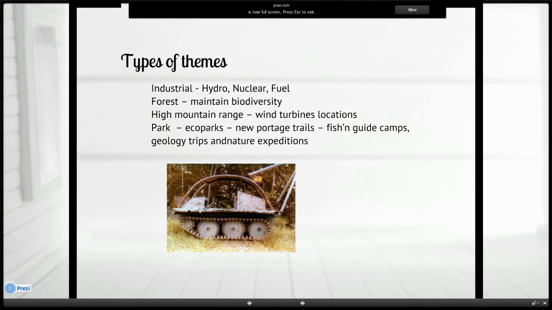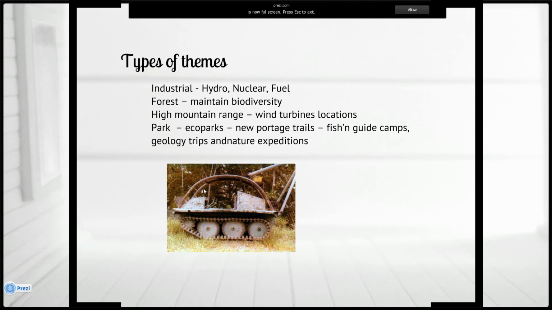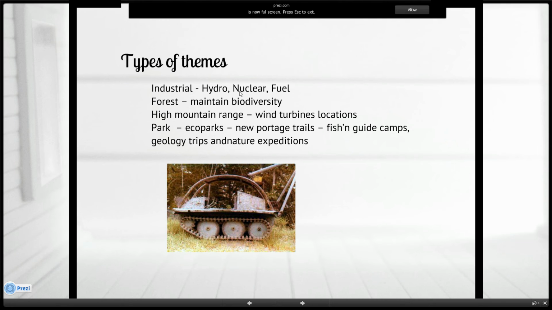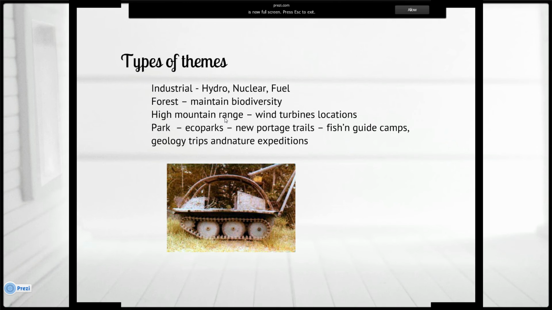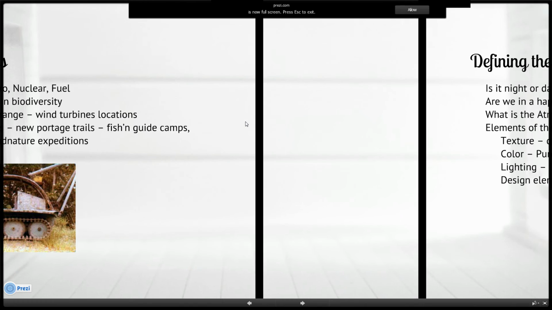Think of the Cars movie, and in there there'll be industrial settings with hydro, nuclear fuel, a forest for biodiversity, and mountain ranges with wind turbines, and parks with portage trails, guide camps, geology trips, and nature expeditions.